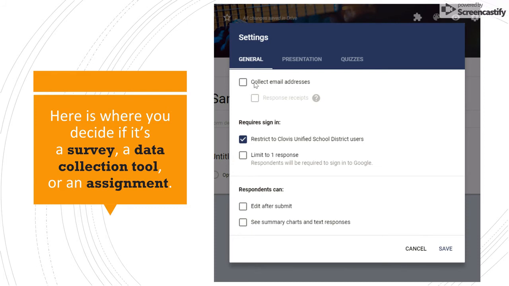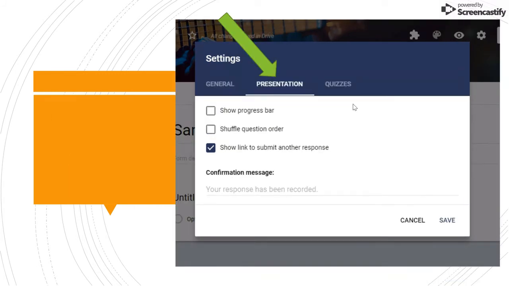Your other option is to put first name and last name as your first and second questions inside of the survey or inside of the exam that you are providing for the students. If you don't want to create those two questions, then use this button right here. Presentation is located right here. It gives you a few options to choose from.